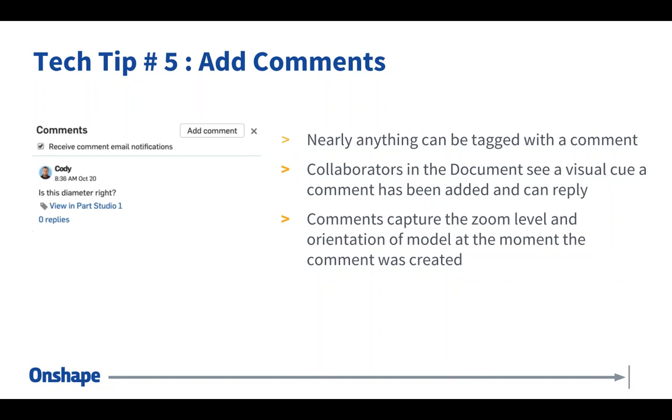So I can tag a feature, I can tag a sketch, I can tag a face, an edge, a part in my assembly. And the neat thing is, it will associate the comment with that feature, and anyone else in the document will also see the association. The reason for this is that a lot of users today are sending screenshots with big arrows pointing to, this is the part that I'm talking about, or this is the fillet that's too big. If I add a comment in the document, I see exactly what they're referring to on the same model that we're both looking at. So collaborators in the document see a visual cue.